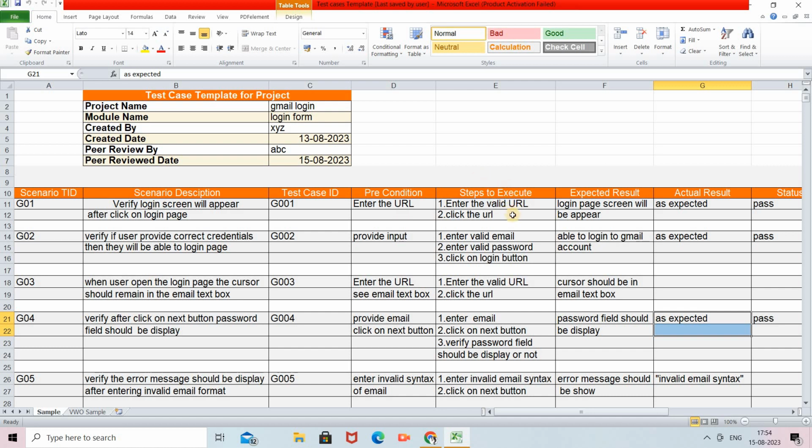After that, steps to execute. What are the steps of execution? After completing these steps, we get some result. First of all, enter the valid URL. That means we have to provide a valid URL, not an invalid URL. And then click on that URL. These are the two steps, and whenever we click on that URL, our login page screen will appear, and this is our expected result.